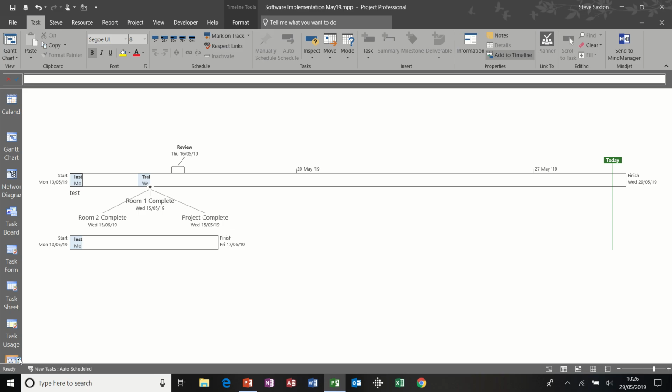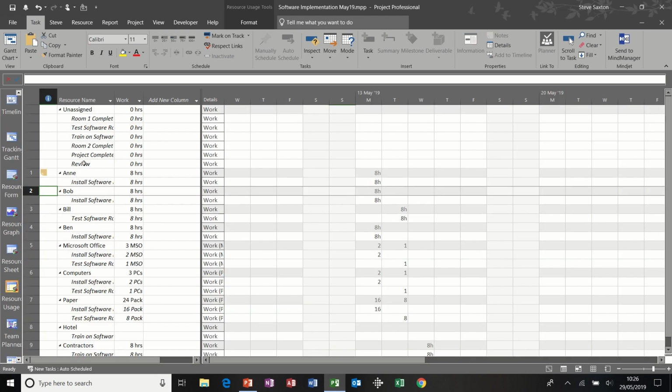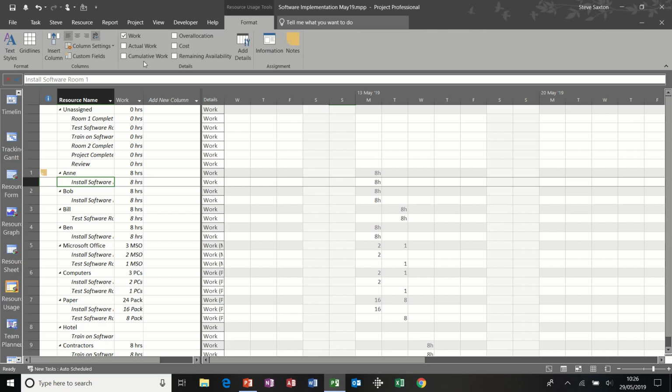The next thing down I want to look at is a quick look at resource usage, which is very similar to task usage, except it is looking at it from a resource perspective. So you've got Anne there, and what Anne's on, she's on install software in 1, so it works in the same way as task usage. Again, if you go to format, you've got the options to tick different things on.